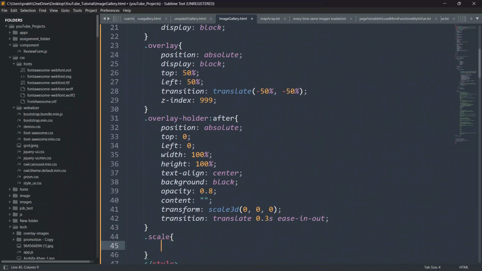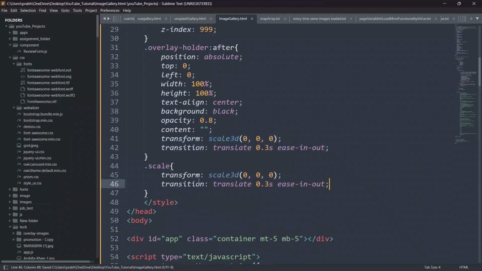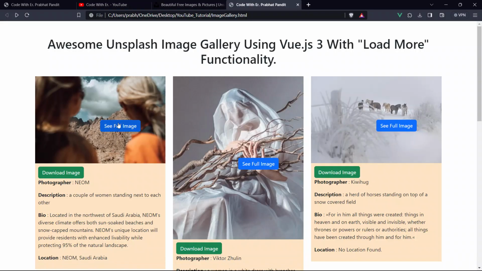Put a dot, paste it, and we will copy these properties from here and paste them. No, it's not copied, so copy it again and paste it here. Yeah, so guys, now whenever we hover over this card, we will show the see full image button.